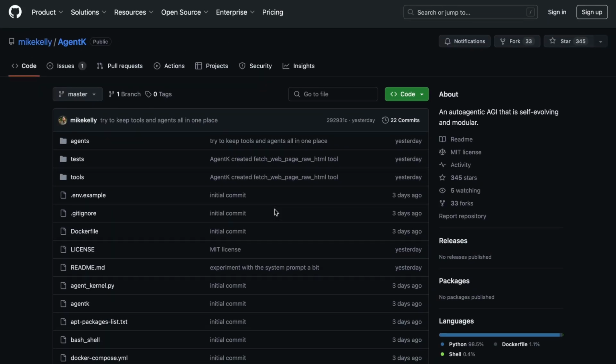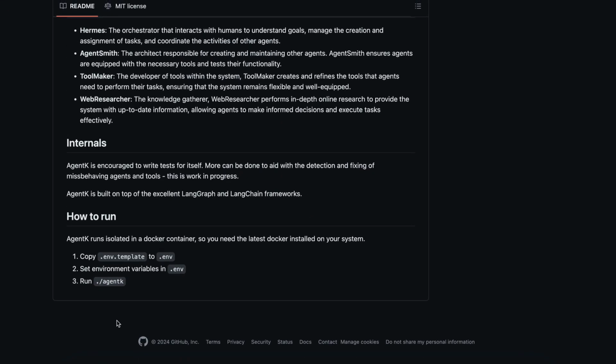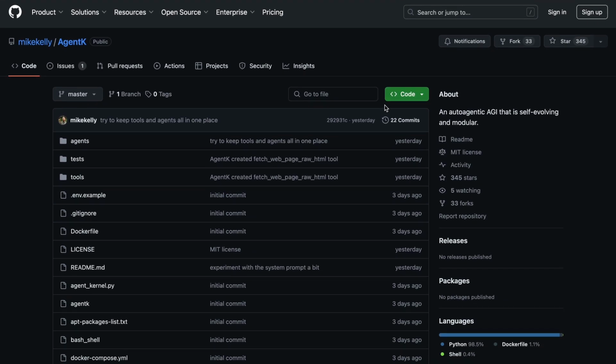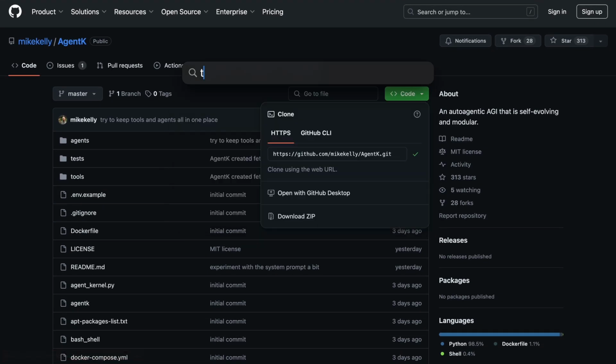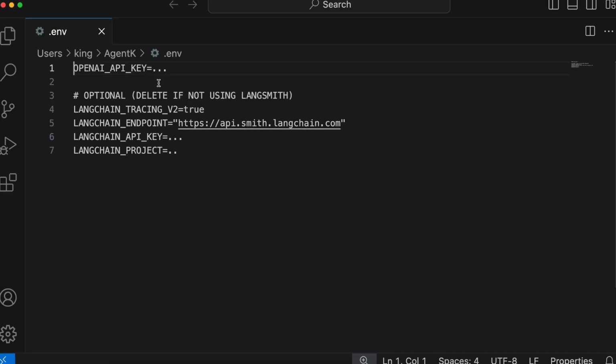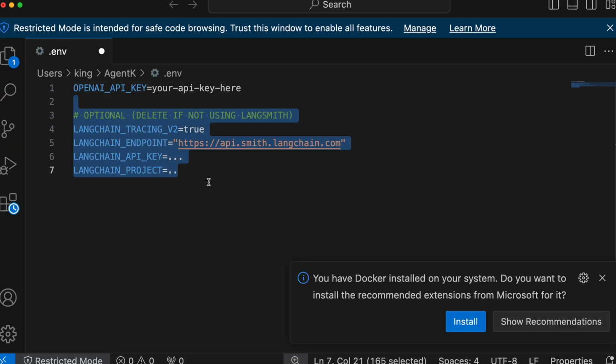Now, let's get started and check it out. First, to make it work, make sure you have Docker installed, as it uses that to run in an isolated environment. If you don't have that, then get it installed. Once that's figured out, clone this repo on your computer. Once done, move the .env template file to the .env file. Now, open it up. Over here, enter your OpenAI API key and remove these variables.